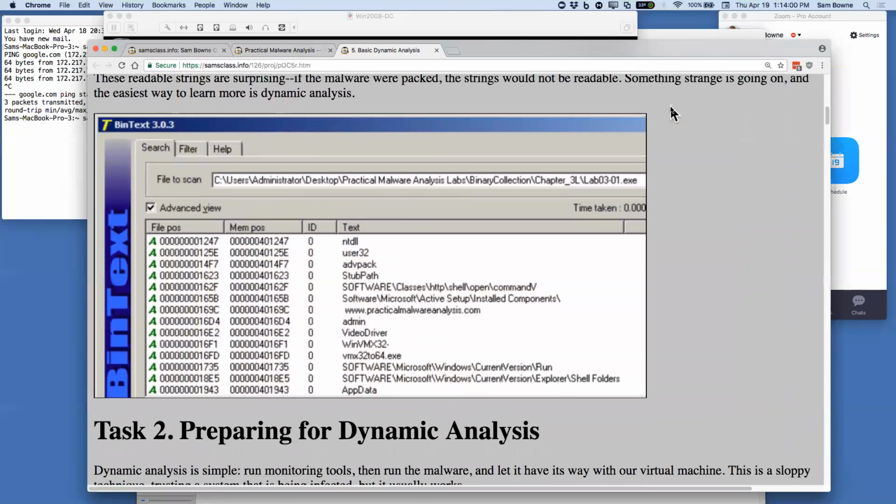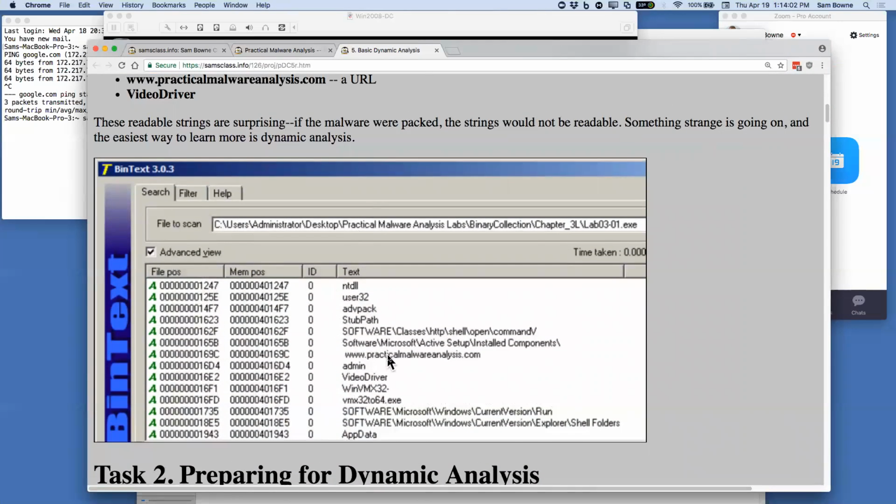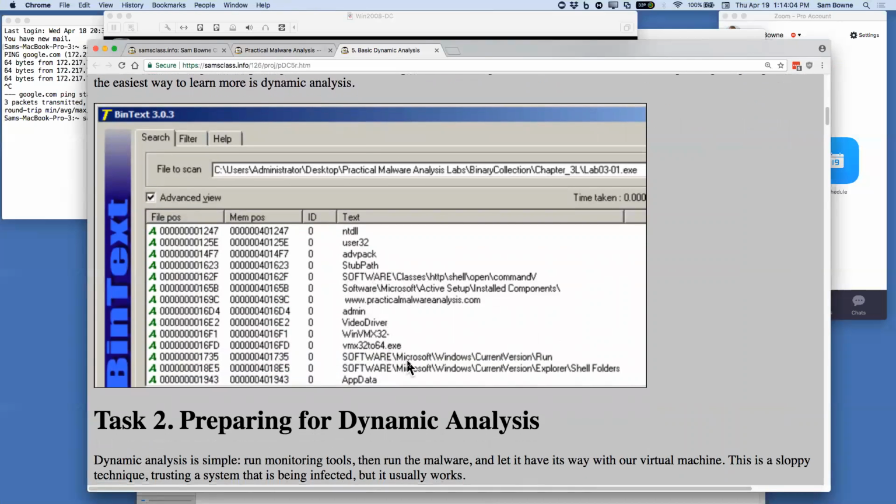Then if you use strings, you see a lot of readable strings. These long paths of file names like current version run. Now this is definitely the stuff malware does, and you can already guess a few things here. It creates a file called winvmx32, which is again one of those files that's got a name that will look like it's a video driver or something to make it look harmless.